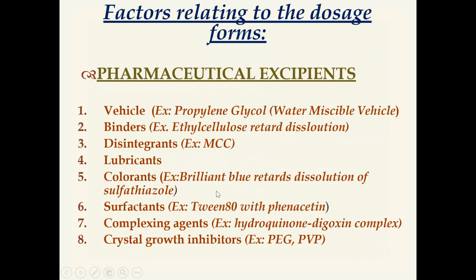All of you learn in detail about the excipients part. All of you mention different types of excipients, like vehicles, binders, disintegrants, lubricants, colorings, surfactants, complexing agents, crystal growth inhibitors, and flavoring agents. Also, you need to write different examples for different types of excipients.